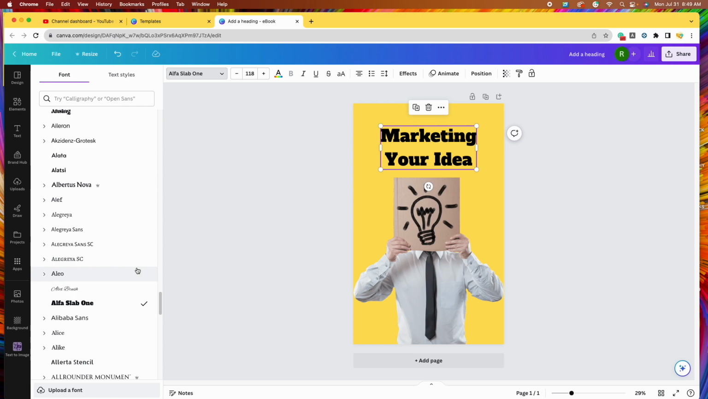Okay, I have landed on one that I really like. It's right here. It's called Alpha Slab 1, and it was one of the free options. And you can see what it looks like here. You see how big and bold and easy it is to read from a great distance. You want to make sure that you choose something like this, because whether you have it on Amazon or your website, it's going to be shrunken down to a really small thumbnail image. That's why you want to make sure that your title can be easily read from a distance.